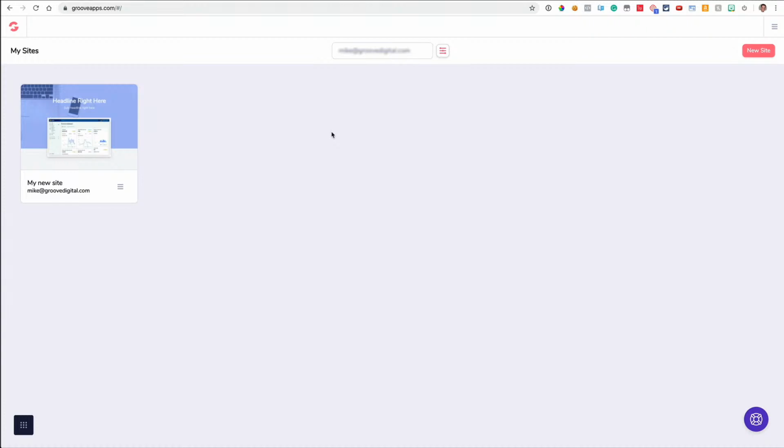And today I'm going to walk you through the GroovePages app and show you how to build a page or a website very quickly with GroovePages. The first thing you'll notice when you log in is a list of the current websites that you have here. I just have one right now.